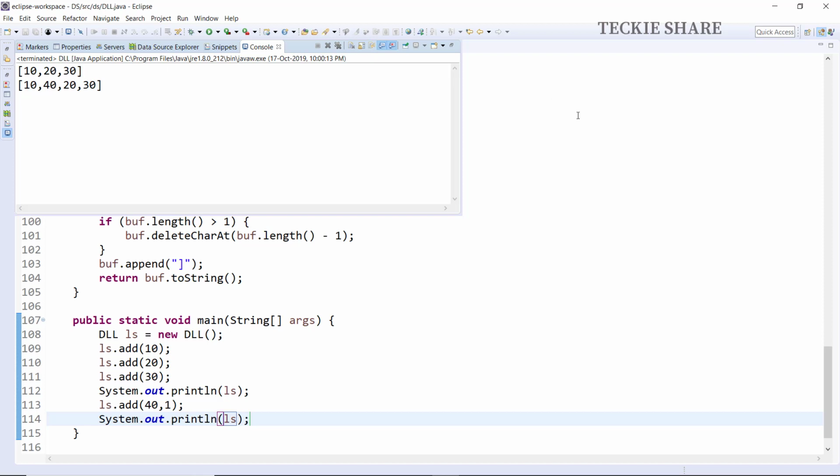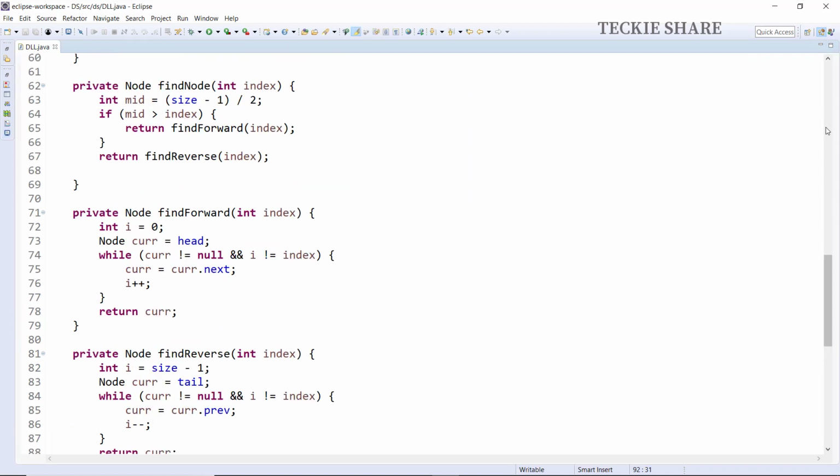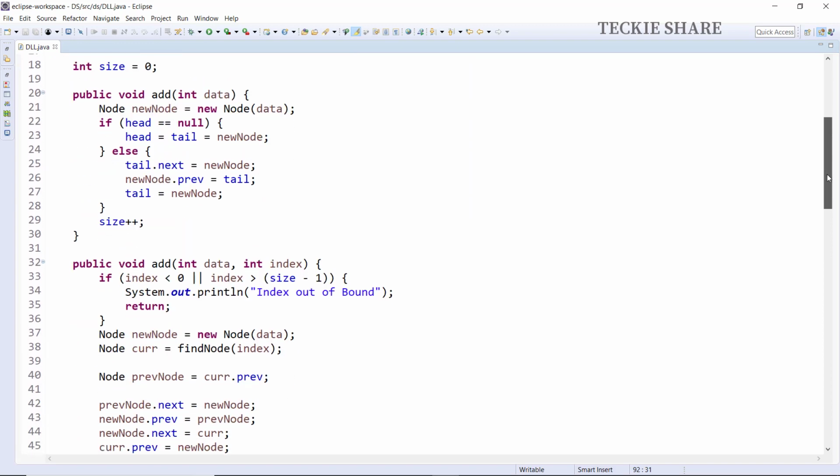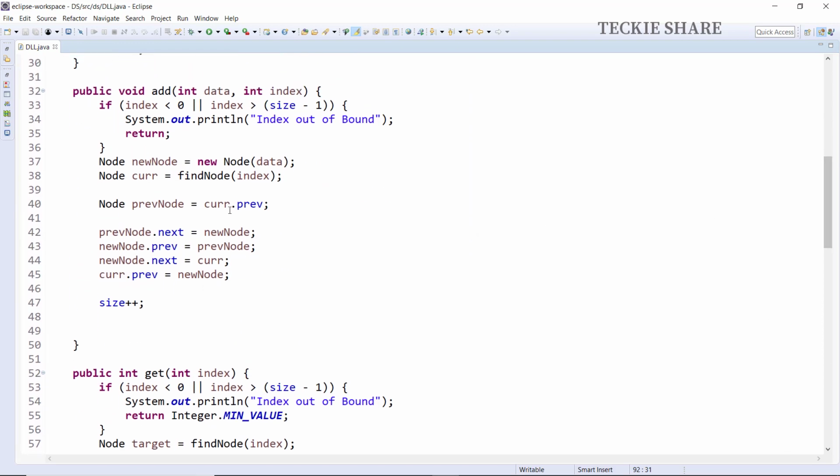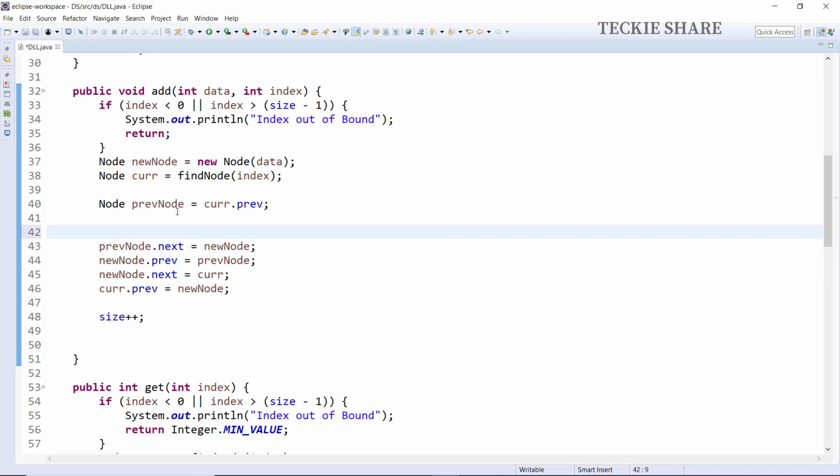Suppose I am trying to insert at the 0th index position. In that case there is no previous element, so obviously current dot previous will be null, right? So we have to handle this situation. For handling this situation, you have to add one if condition. The condition will be if your current node equal to head element. If so, you are trying to insert the data at the 0th index position. In that case, you have to add one special logic, or else you have to execute the existing logic which you implemented just before.